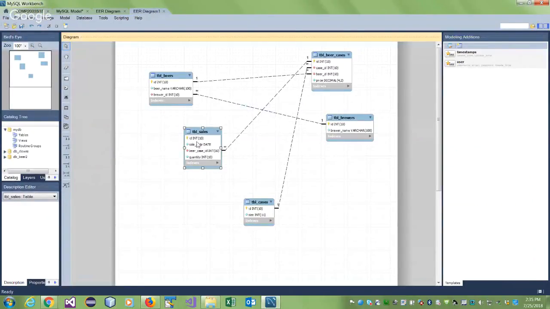Here. Where are you, brewer's table? Here. The name is coming from here. And the name of the beer is coming from where? Here. And what joins them? Brewer ID here is equal to ID here. That tells me this brewer is brewing this beer.